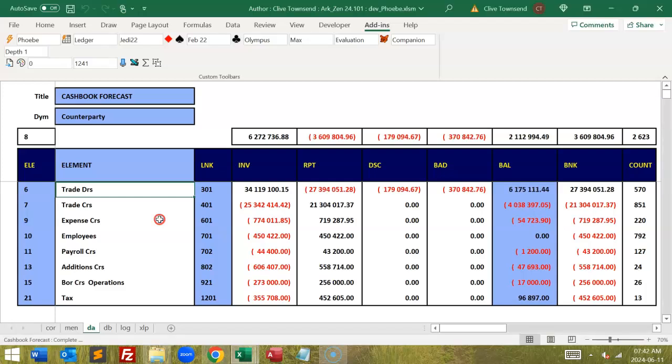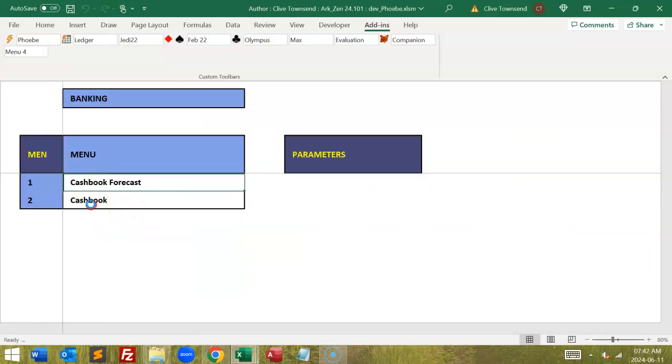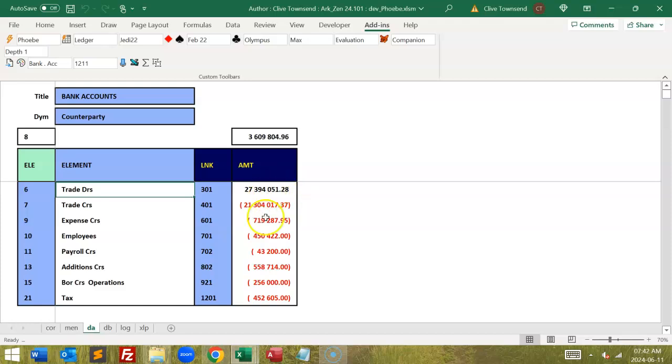Okay, and that's done. Now we can come out of here and go to our cash book. And now we have our cash book. So here the cash book has actually been run. All our payments have been forecast, both receipts and payments. We're ending up with a cash flow for the year of 3609. That's what we expect to see in our cash flow.